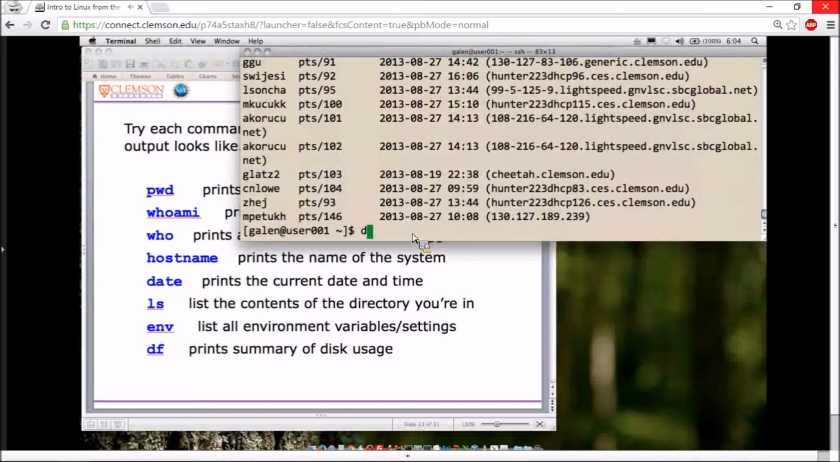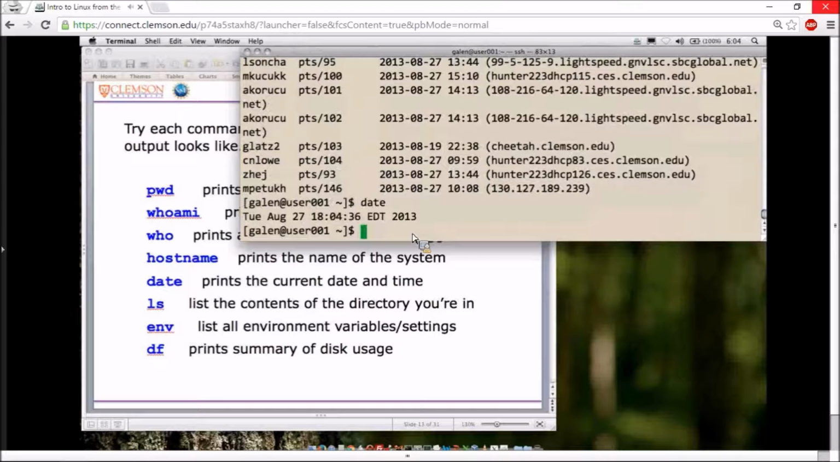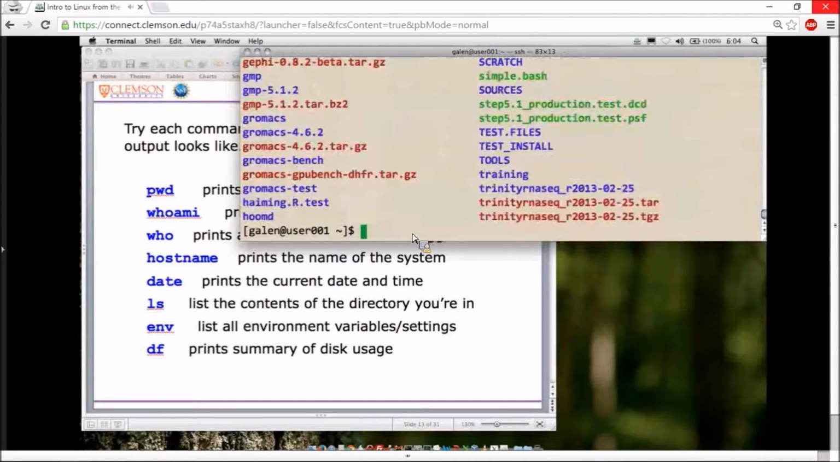As you saw me use just a moment ago, the date command simply prints the date to the command prompt. And the other command there, the ls command, that's a very, very important command. ls will print the contents of the directory you're currently in. In my home directory on the Palmetto cluster, I've got a lot of files, so I've got a lot of junk in there. But if you're starting off with a new account, you may have nothing in your home directory at this time. But that's all the ls command does. The ls command just prints the contents of your directory.